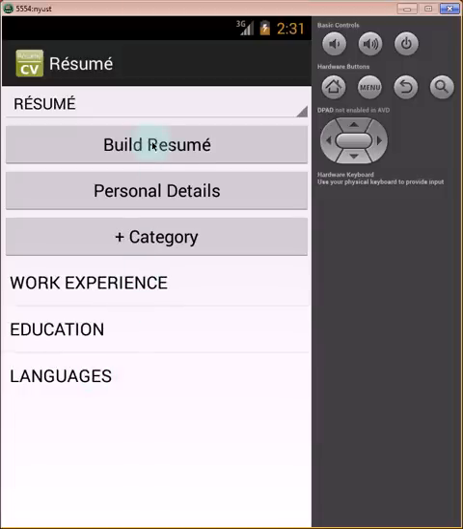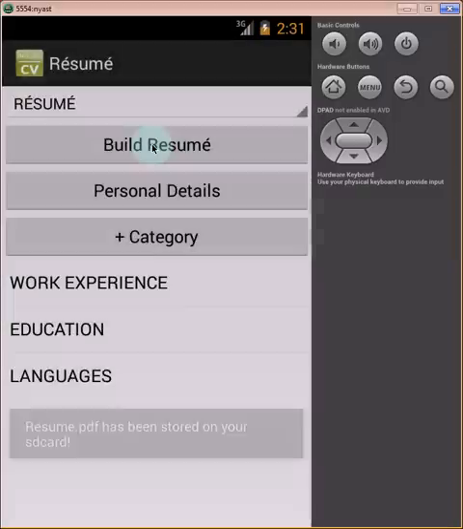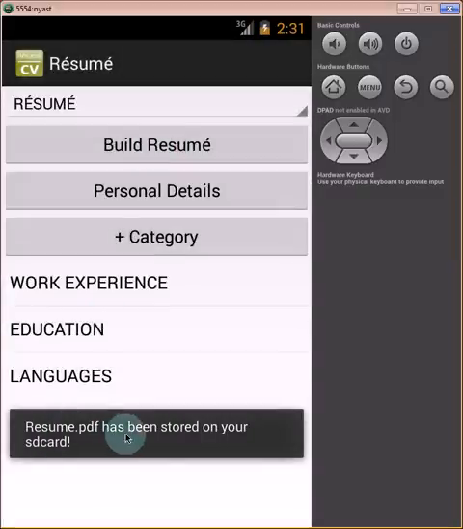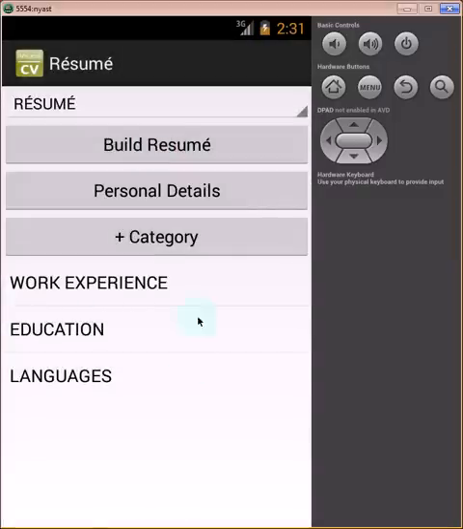Let's just go ahead and build the resume. Resume.pdf has been stored on your SD card. It first tries to store it on your external SD card. If that doesn't exist, it goes on your internal SD card.